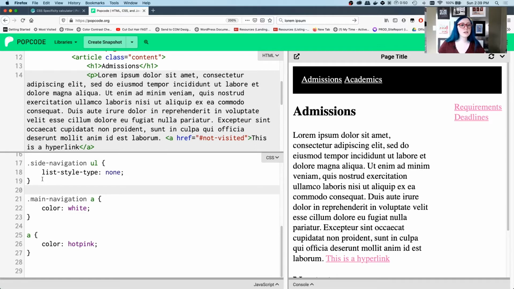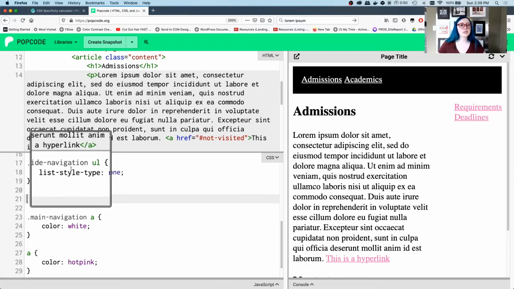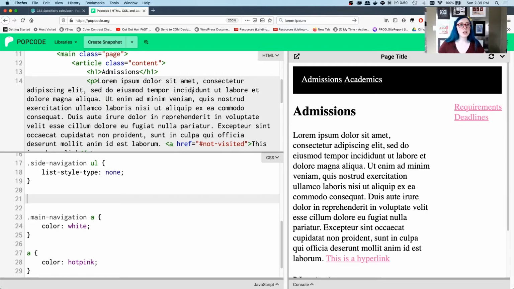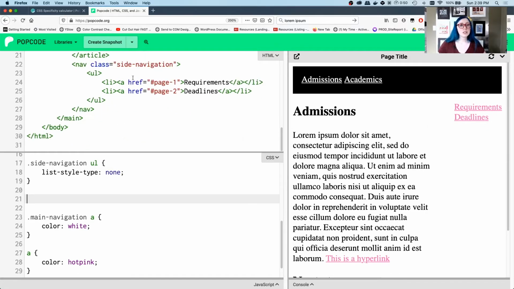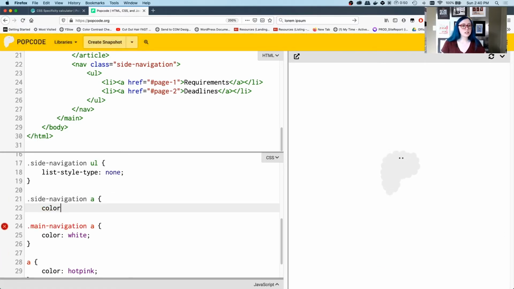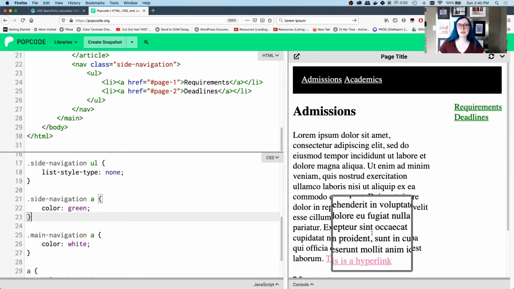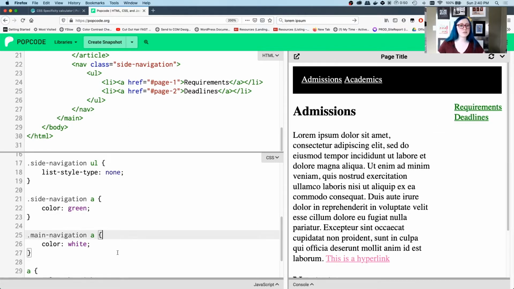So what if we had our side navigation and we wanted to keep our rules nice and close together? So we have side navigation UL, and then we want to have these links be a different color. Well, another thing that we could do is write a dot side navigation, just like our main navigation, A, color, and then let's say we want these to be green. Close that. And now these are green. We've got a good variety of link colors here.